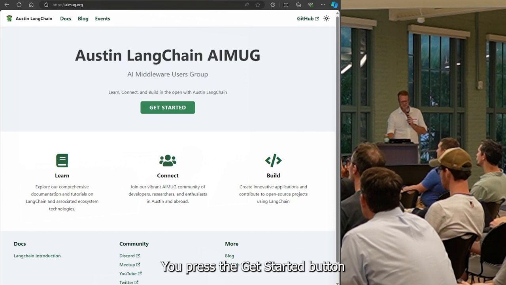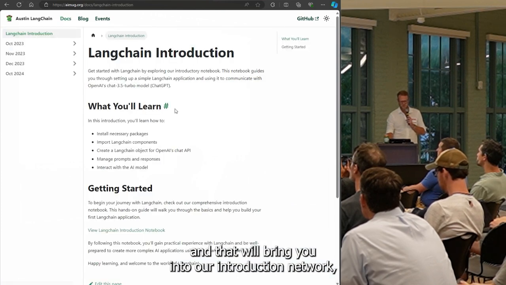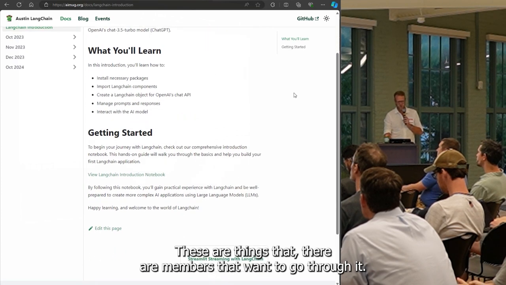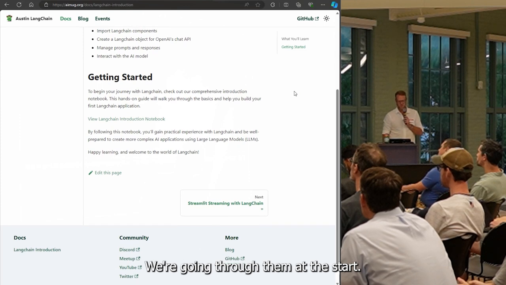Click the get started button, and that will bring you into our introduction notebook, which will give you a little ride through building your first agent. These are things that members want to go through, and we're going through them at the start.